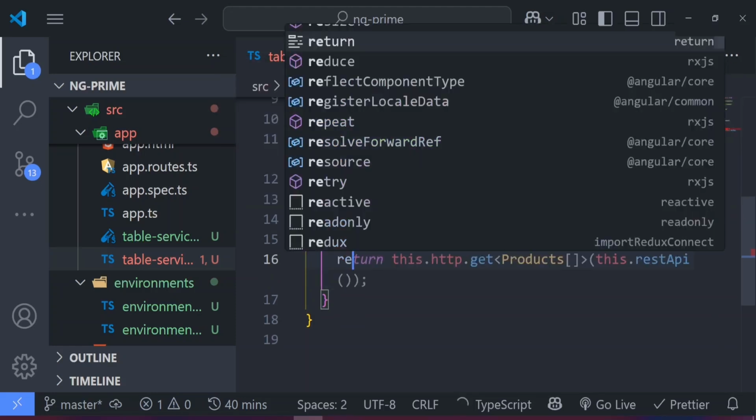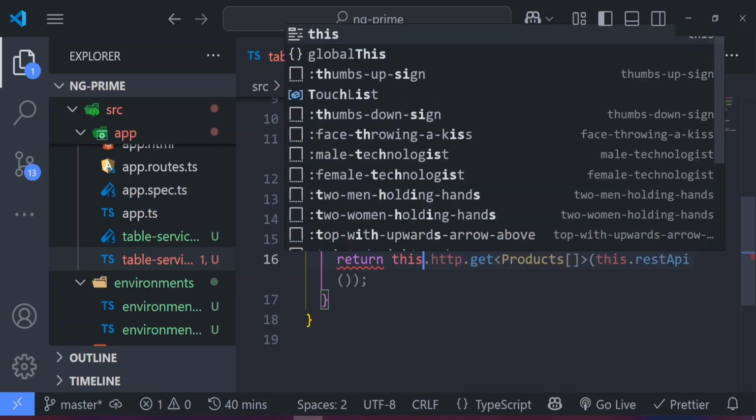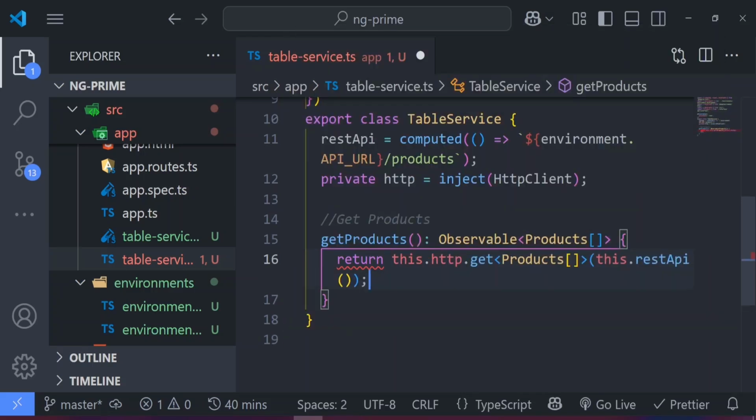To do that, we're going to type in the return keyword, and then this.http.get with Products, which is our interface, which is expecting an array. And then I'm going to say this.restAPI. I'm going to call the REST API, which we created at the top on line 11. So with that, our REST API is configured.